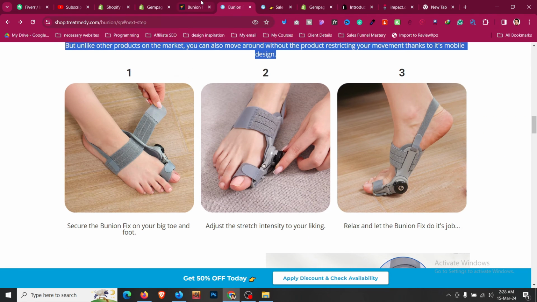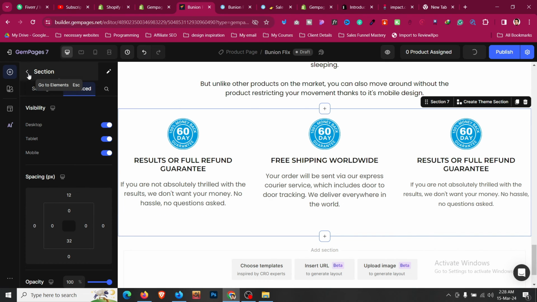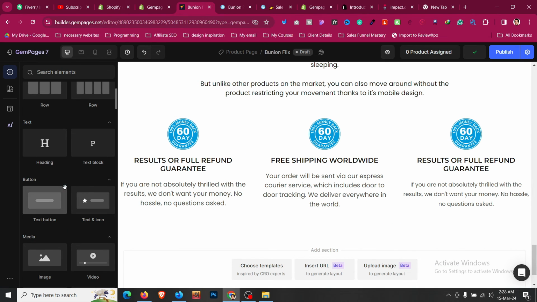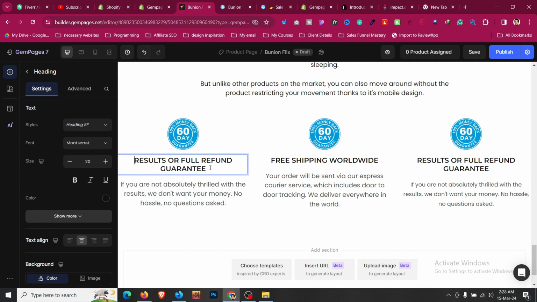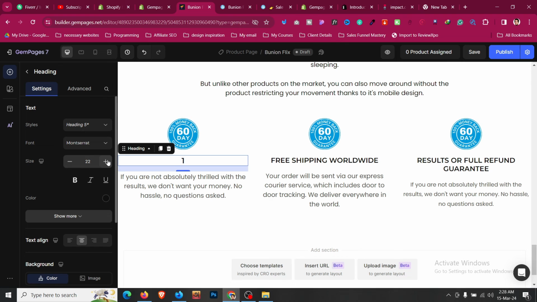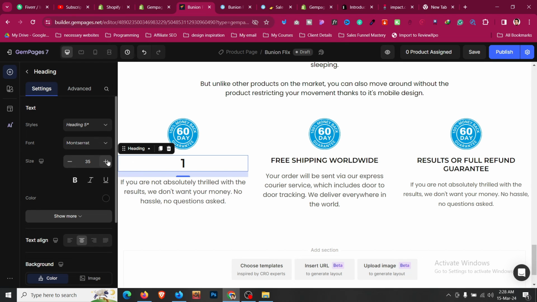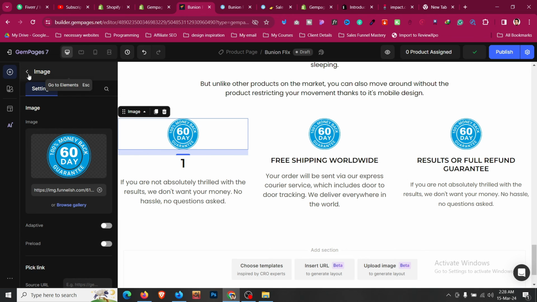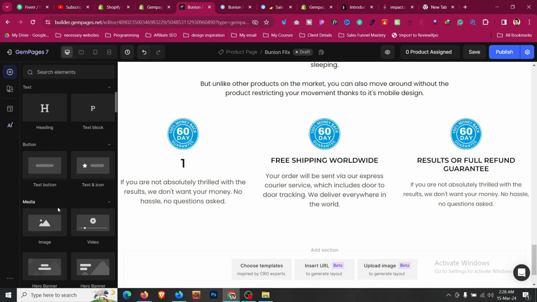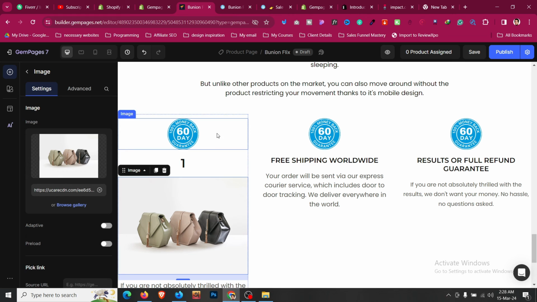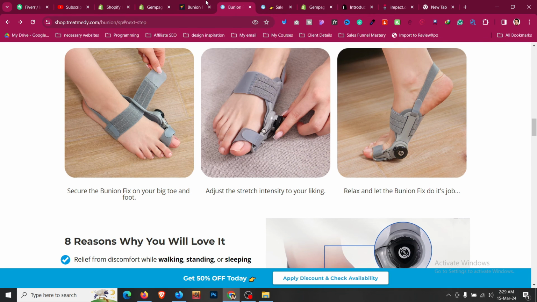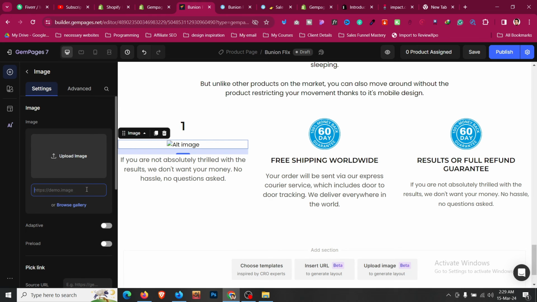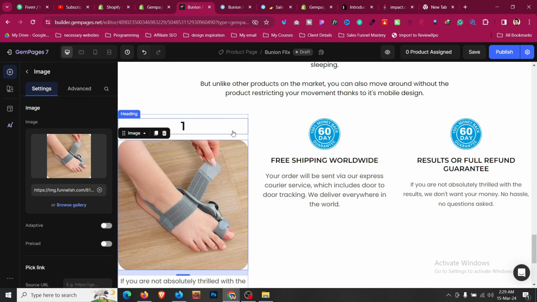Now we have one, then an image. For that I will go with a headline. We already have a headline, so let's change this to 1 and give it some size, like 35 at least. Then we have an image. Let's drag an image here under this, delete the top image, and this image is this one. Click on this and then paste it. Okay, so it is already there.